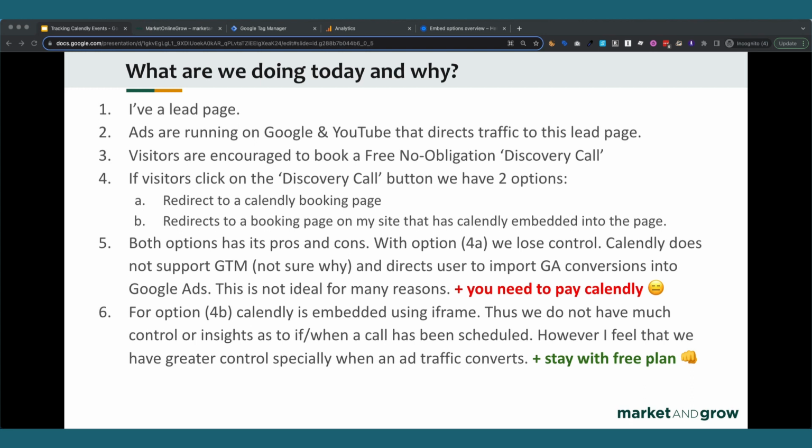And number two is that even if I were to integrate, Calendly basically does not integrate well with Google Tag Manager. They do it with Google Analytics, and then the events get passed onto Google Analytics. Then I have to go into Google Ads and import the data from Google Analytics. It's just a long way around, and I feel like I don't have any control.